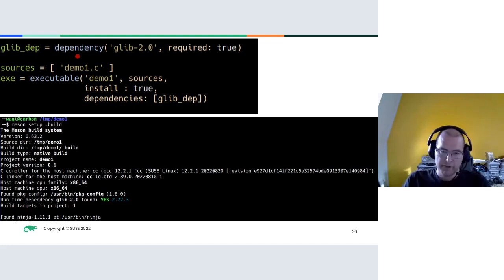Anyway, if you do the setup step, you can see here it found the glib version on my installation, and everything is done from that point. So this is the whole step you have to do just to add a dependency on your project.